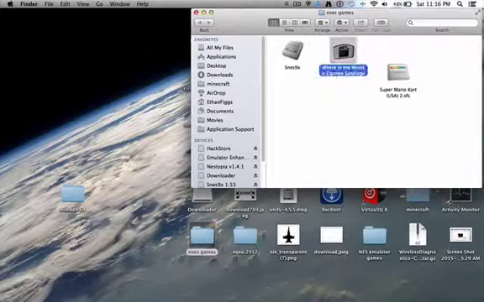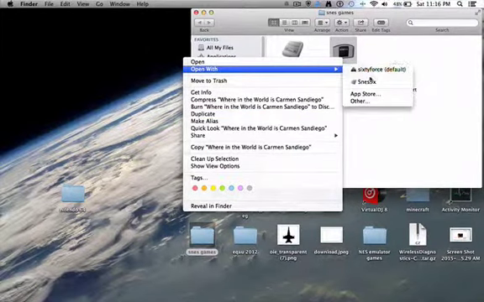Some of the games just come with a title, but you can always right click and say open with, and if it does not show up, you can always go other to make sure that it works for that.